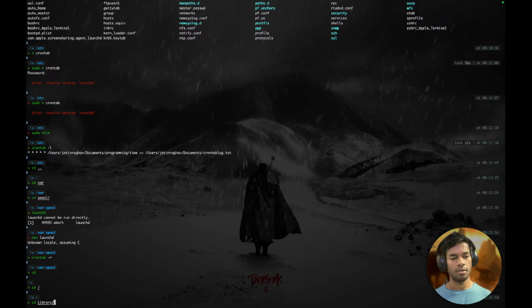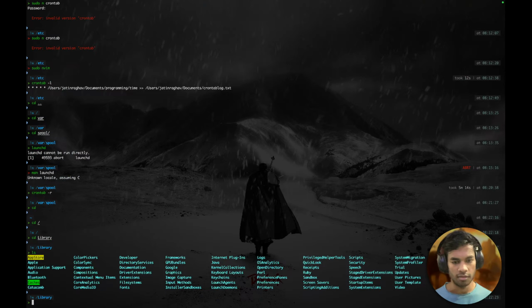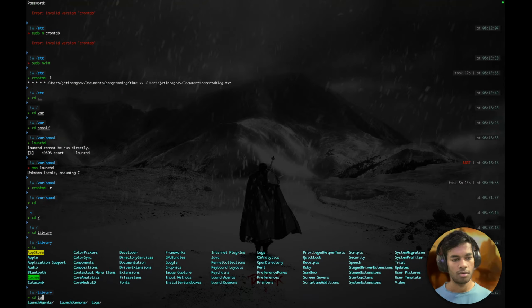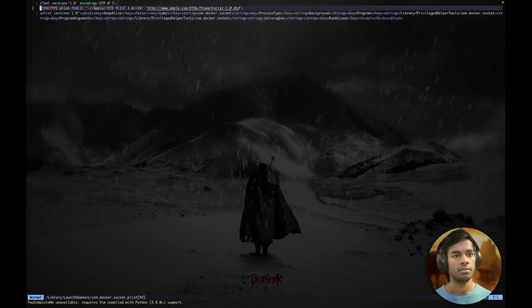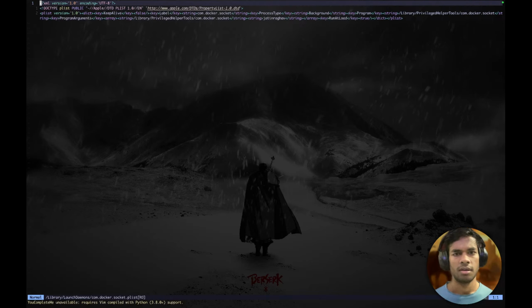Okay, cd Library, ls LaunchDaemons. Yep, there it is, LaunchDaemons. ls. There are a bunch of plist files which are working. Okay, there is Docker, Adobe, Google Updater, that is cool, Oracle Java, Google Keystone, and Wireshark, chmod, plist. Let's see, com.docker.socket.plist. What is it? That seems like an HTML file, but that is XML.